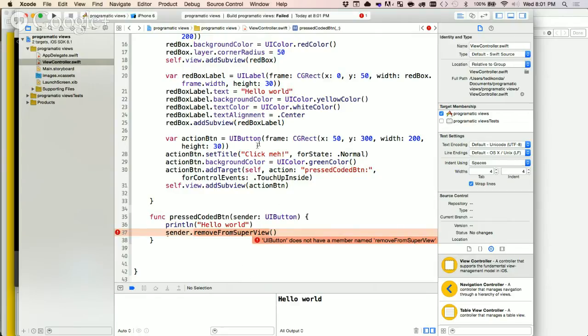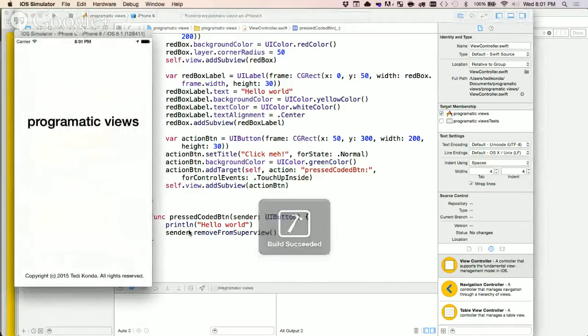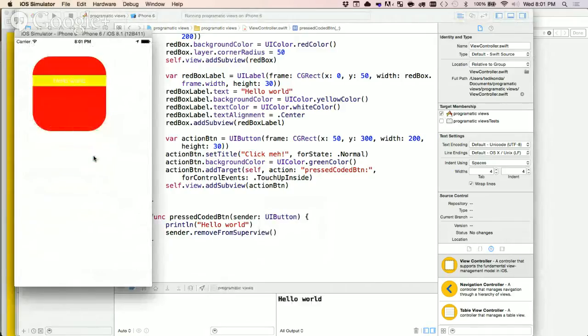So if I click the button, it's gone. It wouldn't come back unless I ran the app again, or you could create another function that brings it back. Exactly. Cool. Awesome.